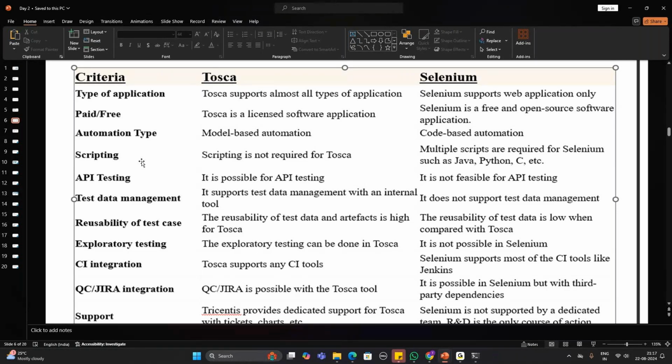Even if you are into Selenium but you are not that interested in writing code, you can shift to Tosca. Likewise, there are many things. Scripting is not required for Tosca, but for Selenium, yes, they use a lot of different scripts like JavaScript, Python or C Sharp. You have to have knowledge of any one scripting language. Only then can you write your code in Selenium.